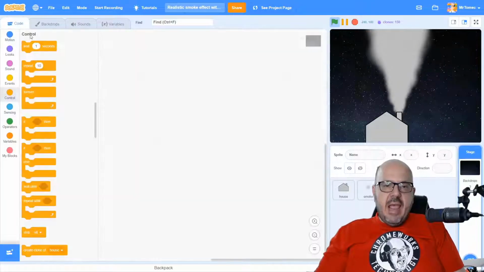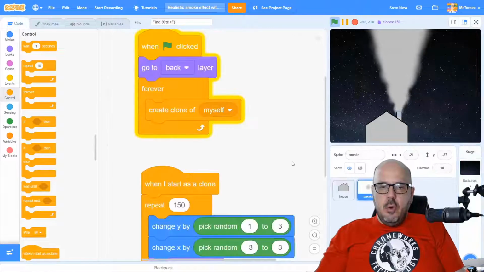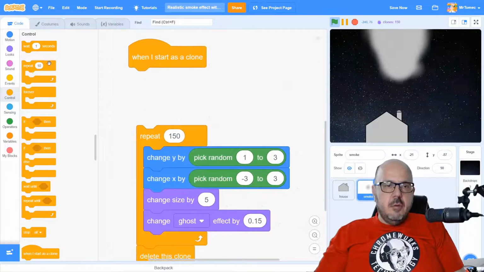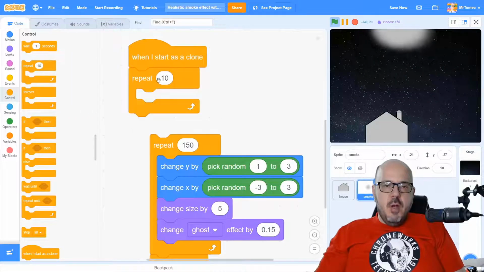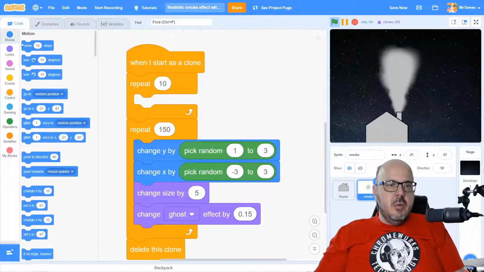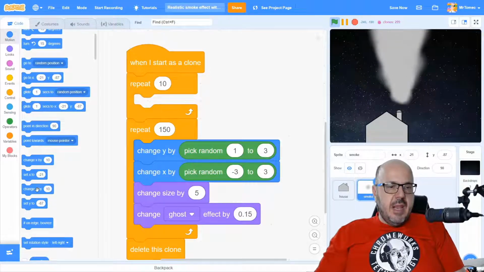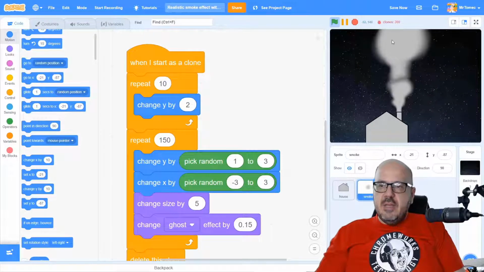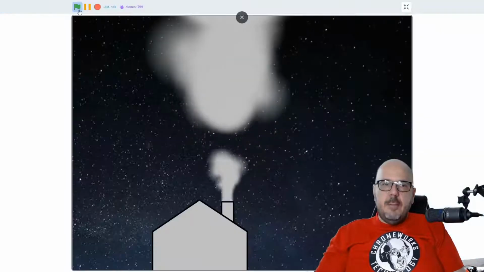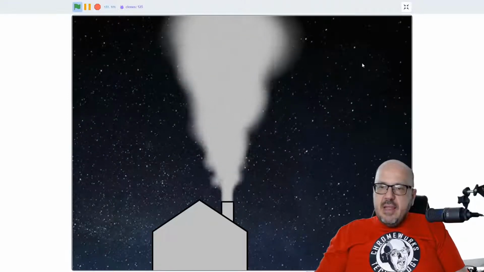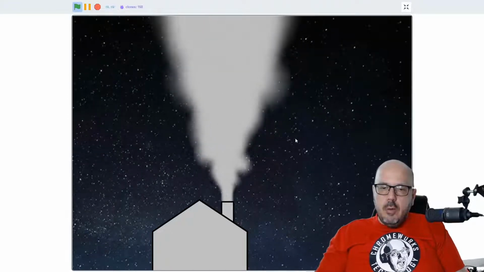So let's go add another loop to our code here before we set up this 150 loop. I'm just going to make sure that the smoke puff moves straight up before it starts moving sideways. So I'm just going to do a motion of change Y by, let's say 2 or something here for 10 times. And watch what happens when I restart my program now. You can see that now it's coming straight out of the chimney before it starts to spread out.